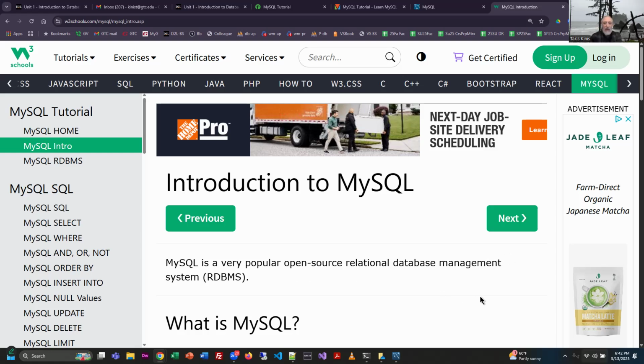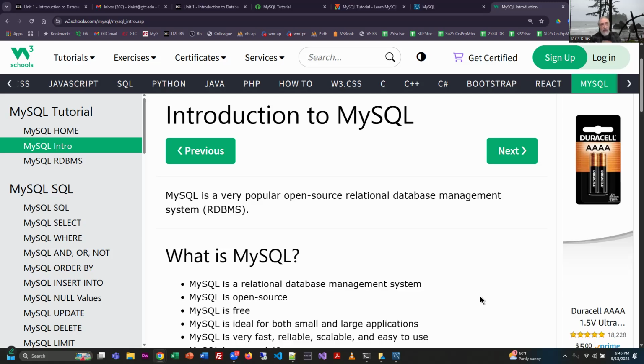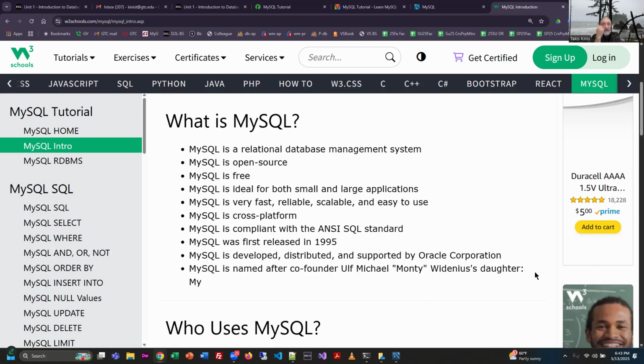When you look at this website, they talk about an intro to MySQL, and they say it's a very popular open source relational database management system. And it is, right? The system that they refer to is a combination of the server software and the software that sits on top, like Workbench or the command shell, that allows us to interface with that system. It's tools working together. It's not one singular tool. It's a collection of tools. Okay, so relational database system.